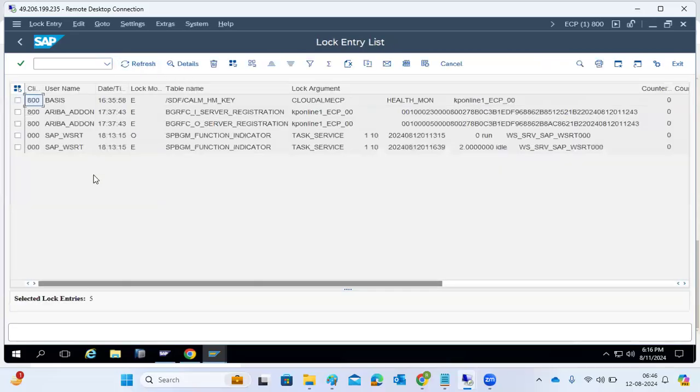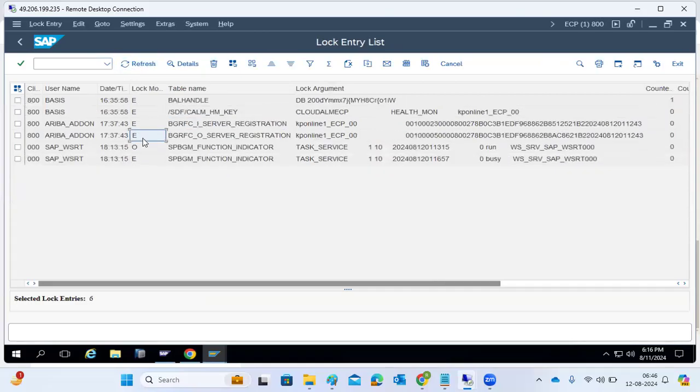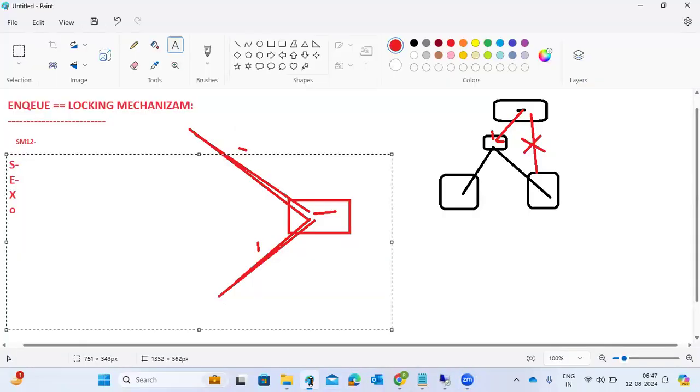See, there are lock entries here, right? All are task service update, Cloud ALM related things, some background RFC related things. These are system internal. An O lock, an optimistic lock, is also initiated here. After some time, this optimistic lock will be converted to an exclusive lock. So you don't need to worry about what type of lock this is. Just remember the number of lock modes here, right?